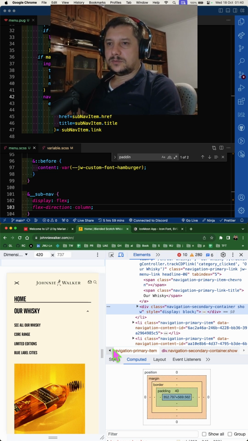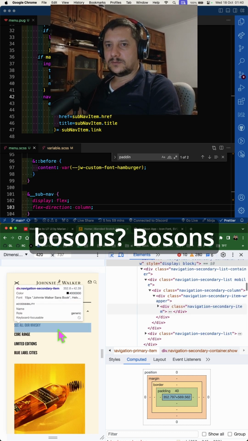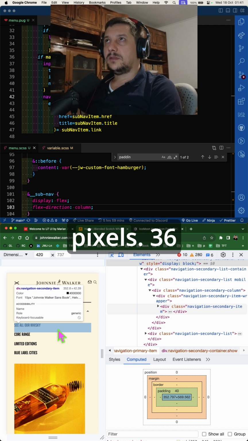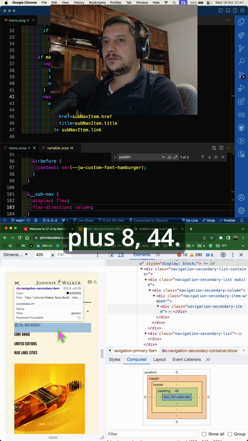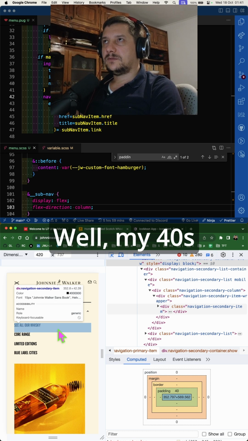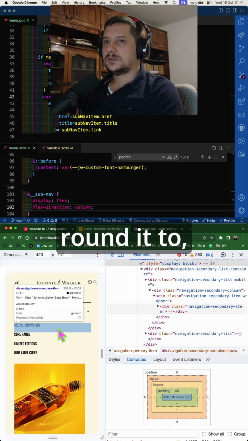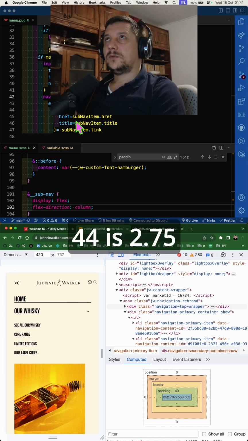That's not an issue. And what about buttons? Buttons are about 42 pixels, 36 plus 8, 44. Well, why 36? We should round it to either 40 or 44. Let's round it to 44. Not that bad. 44 is 2.75 rem.